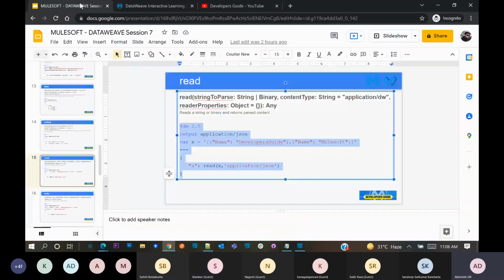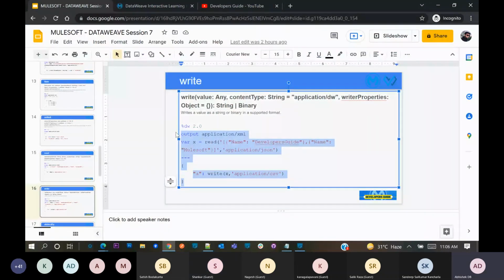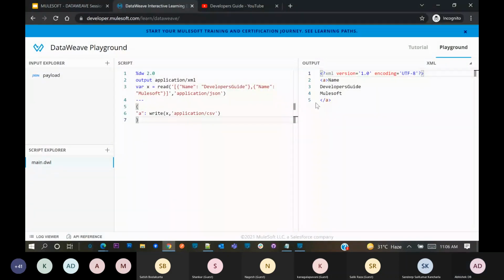Similarly, we have write. What it does is it writes the expression that you give over here inside that. Now see, I have the format as XML. I have used the write function as application CSV. Now this is my JSON. The input is JSON. The output should be XML, but I am writing the value as CSV.